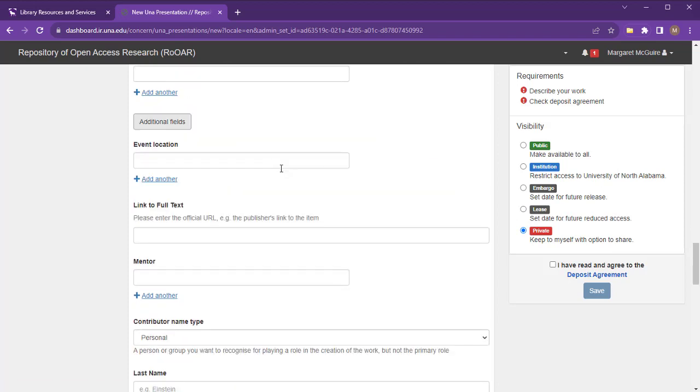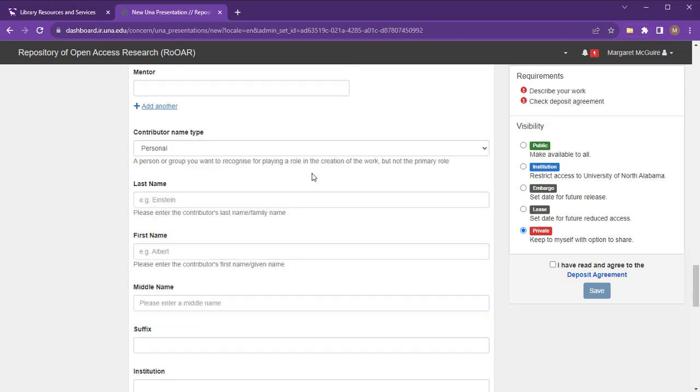Include the event location in which the conference was held. Provide a link to the full text. This can be a link to the conference schedule, or if the conference published the work in some form, you can add a link to that resource as well. If you would like to include any other contributors to this presentation, you can do so here.